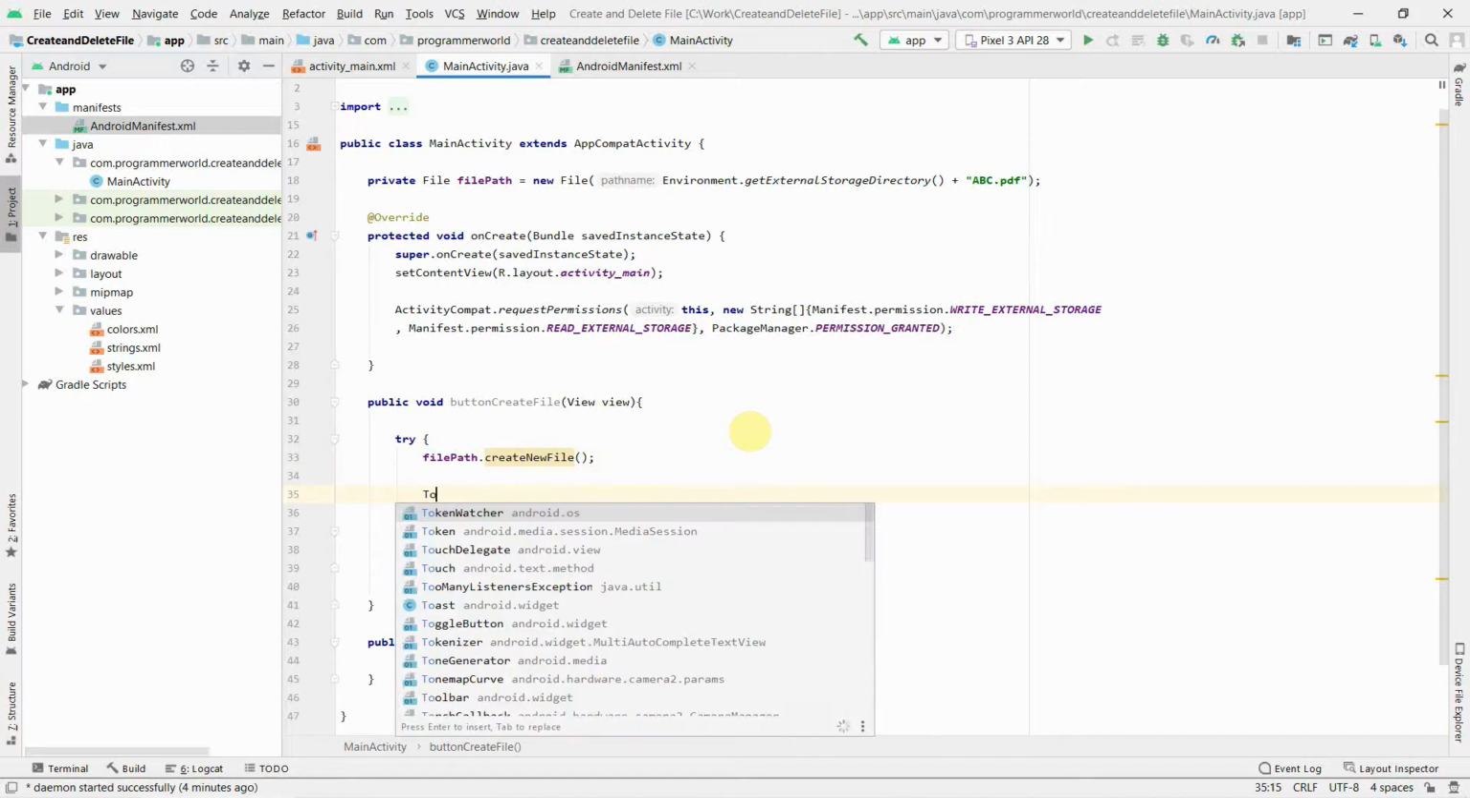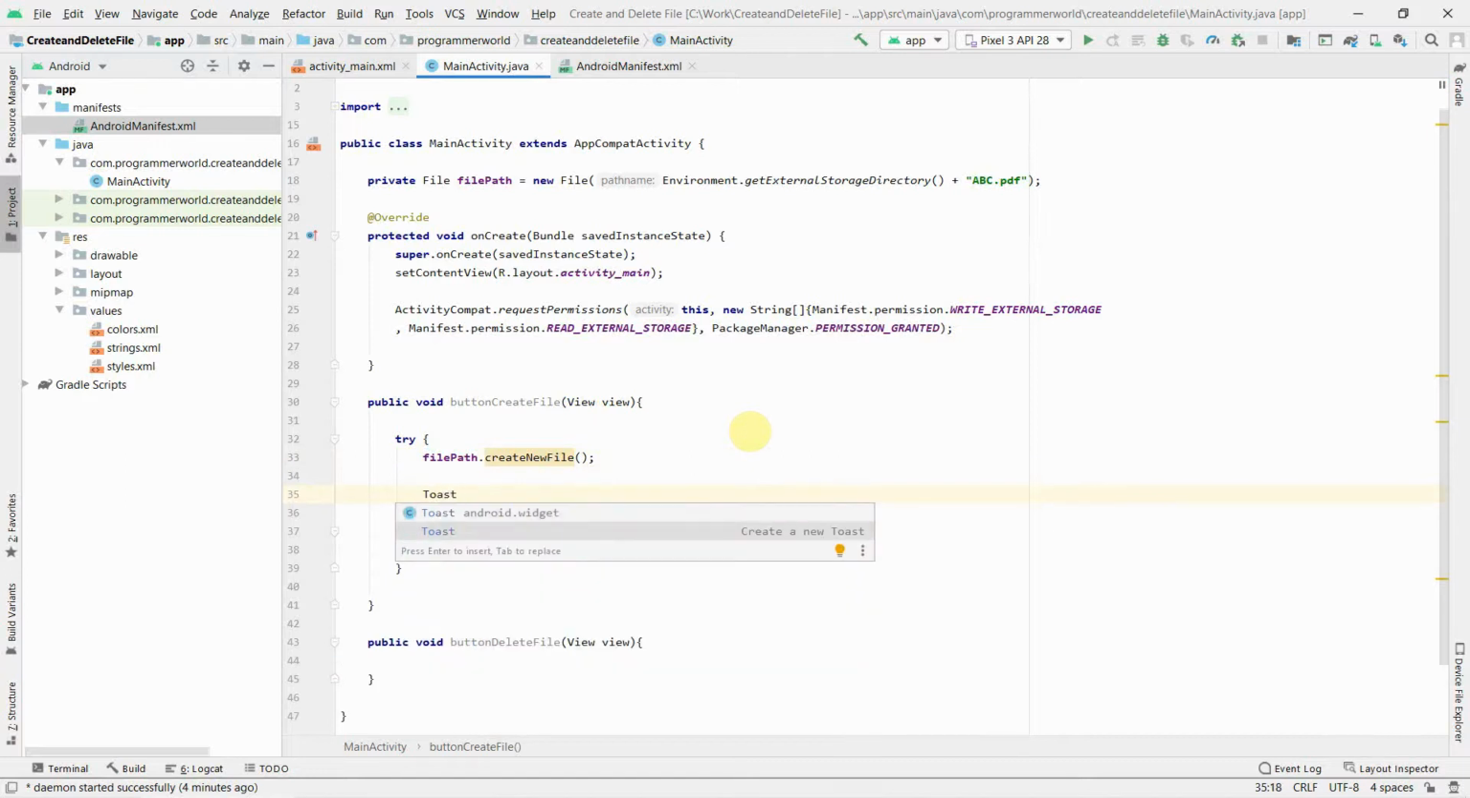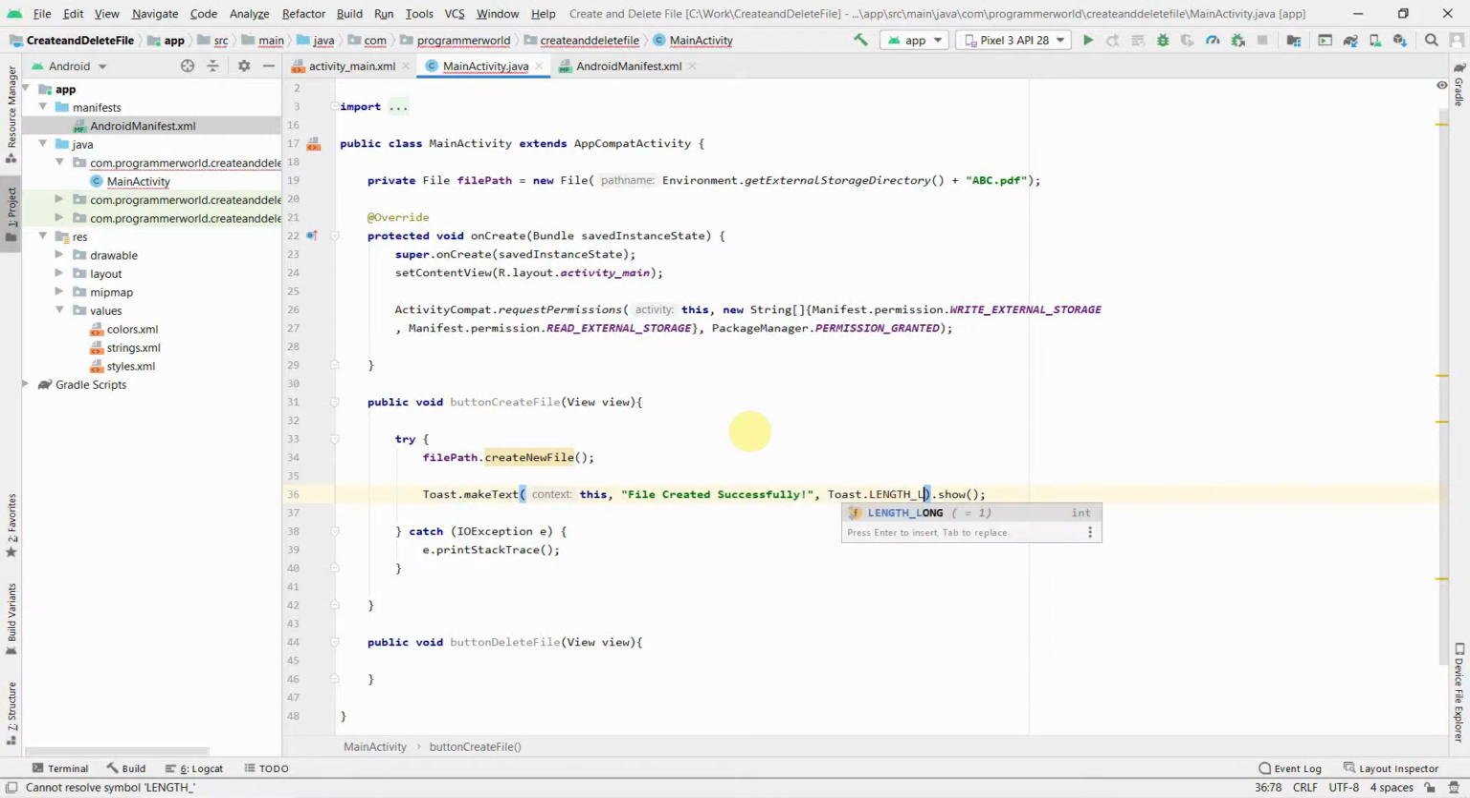Also, once the file is created, probably I'll put a kind of toast message so that we know the file has been created. So, file created successfully. You can put anything over there. This is just for the visual aspects of the user, so that he knows what is happening.